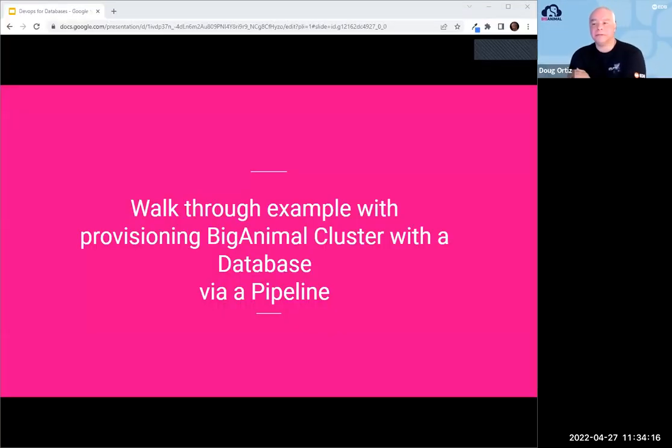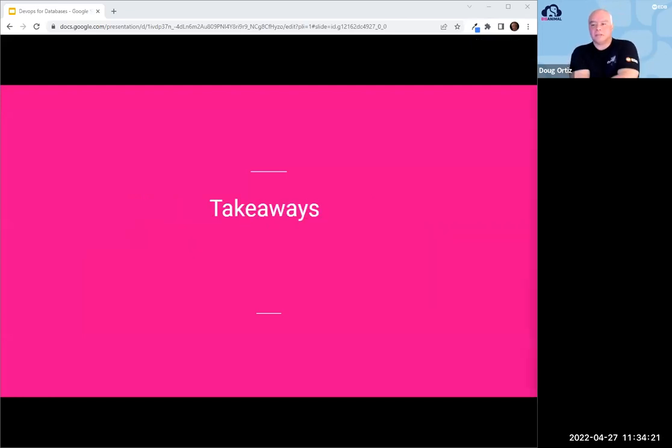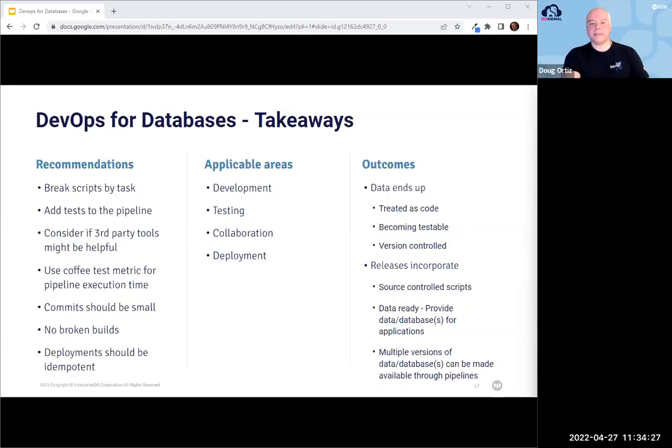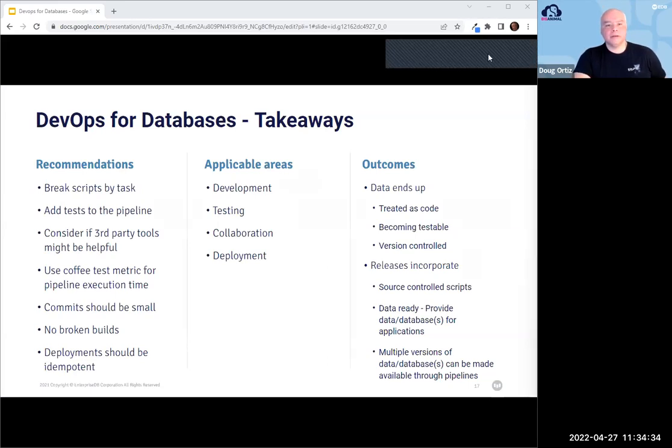And now that we've taken a good look at the demo, let's start looking at the takeaways. What have we learned so far? Let's see what we can come up with here. Well, we have 3 areas. One for recommendations. While we were doing the demo, or in previous slides, we were talking about one recommendation: break your scripts by task. Why? It's easier to segment them. It's easier to address them, to modify.